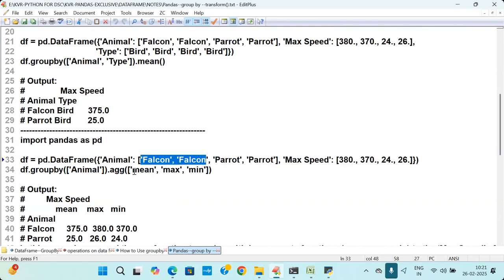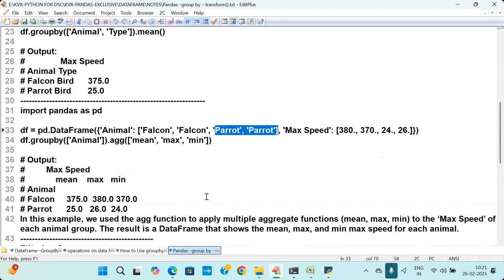What is the falcon speed on average? What will be the parrot mean? What is the maximum speed of this falcon? What is the maximum speed of parrot? Minimum speed of falcon and minimum speed of parrot. All the values are going to come. Falcon mean, max, min 370. Parrot mean, max 26, 24. Everything is there, because I'm taking small data.